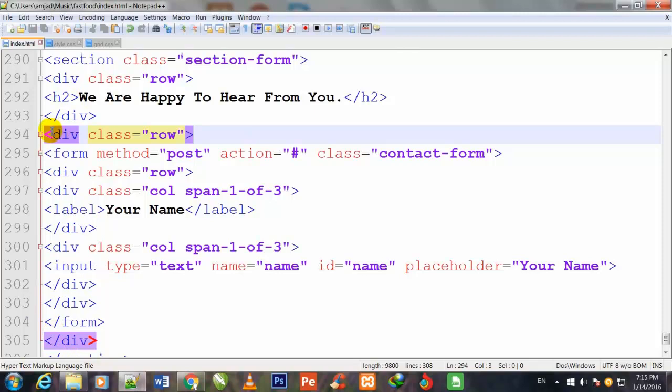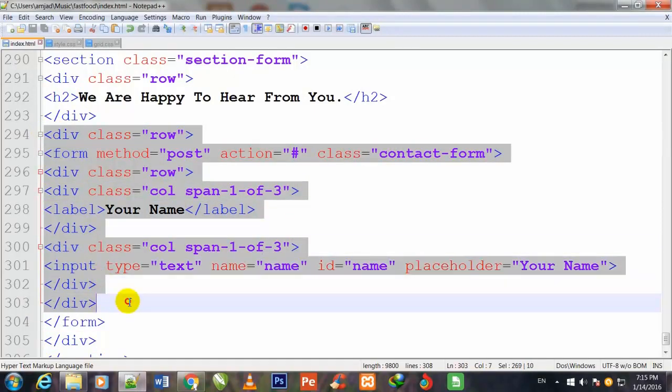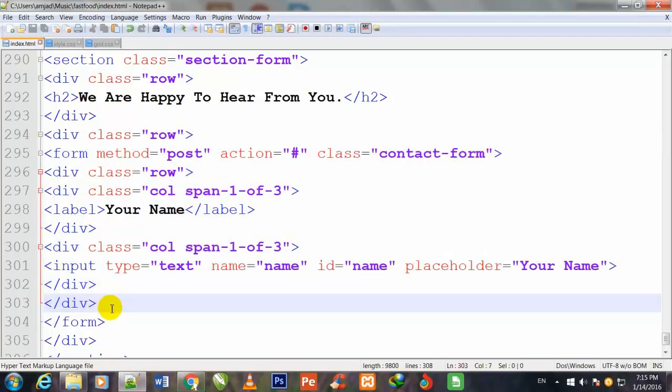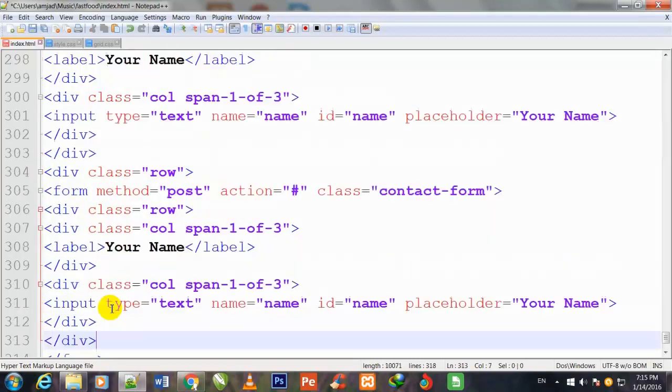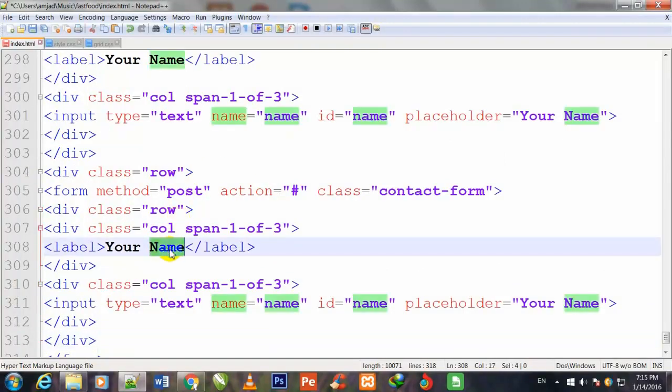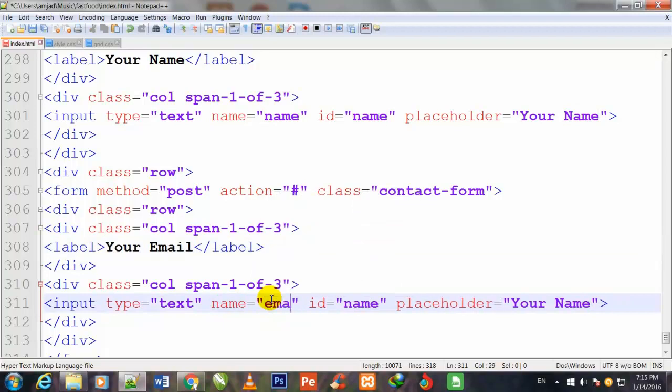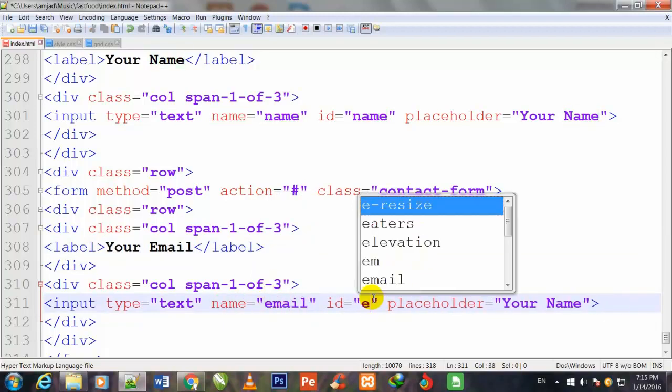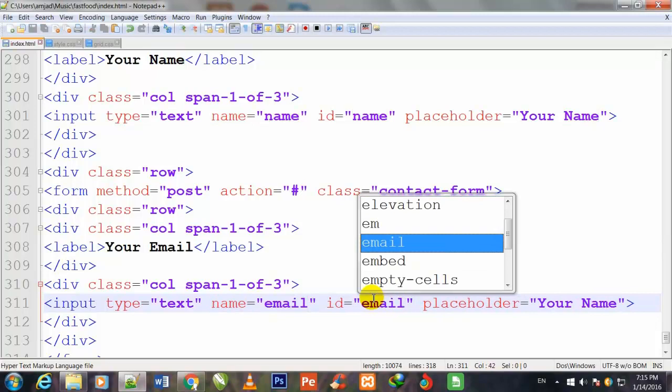So friend, now I will copy this row div and paste it down. And here I will change the label to your email, and I will also change the name to email and ID to email.